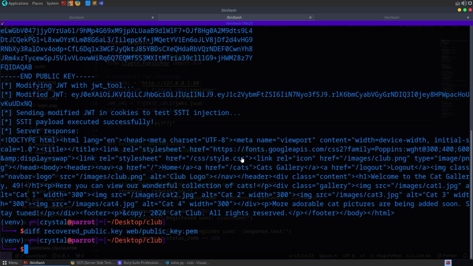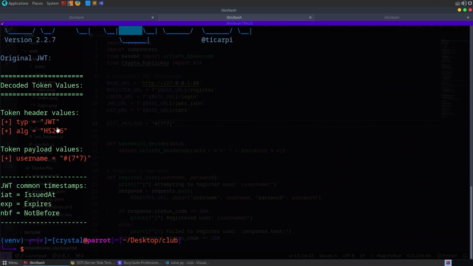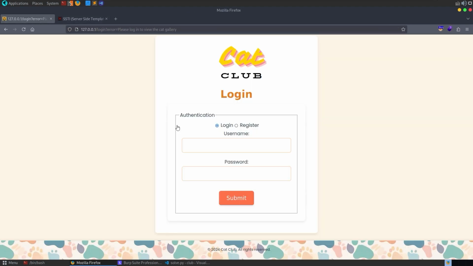I see it now. All right, so let me just give that token that we just generated. It's signed now. It's HS256. It's signed with a public key. This is the username. And if I take that now to the website, it's going to be the same, right?